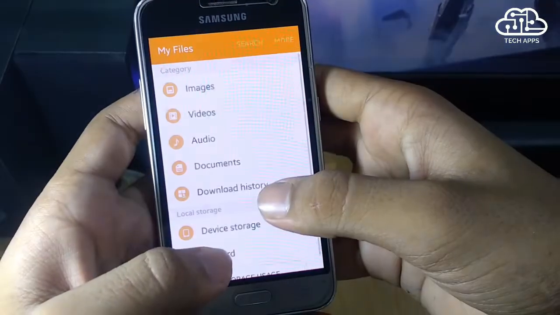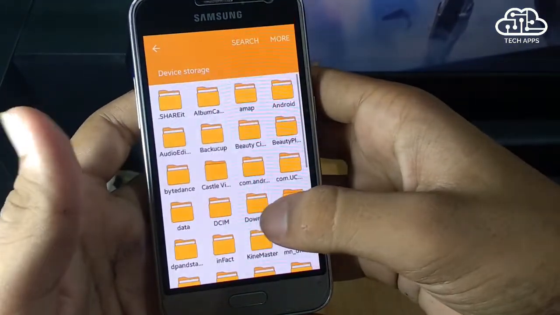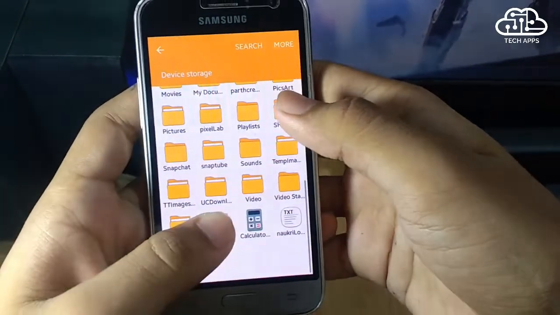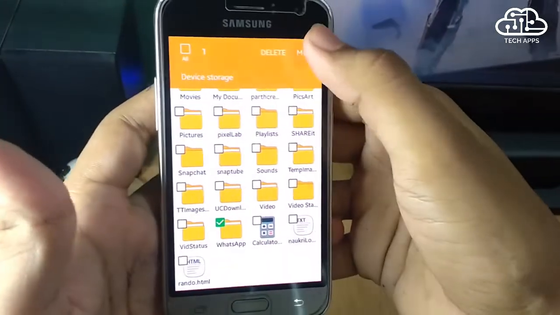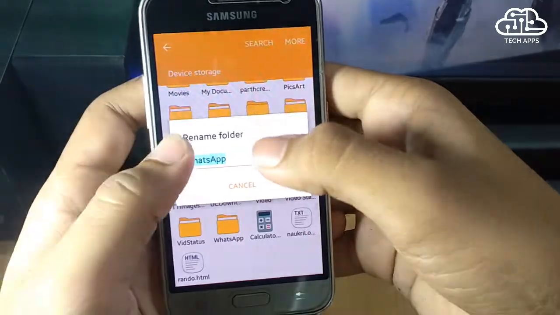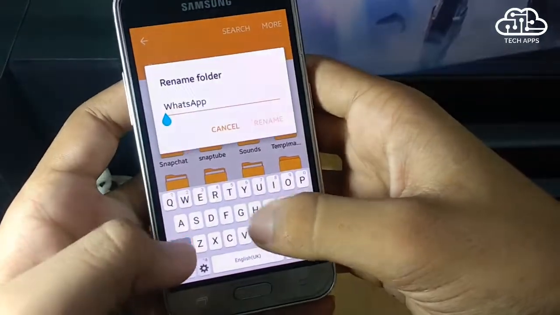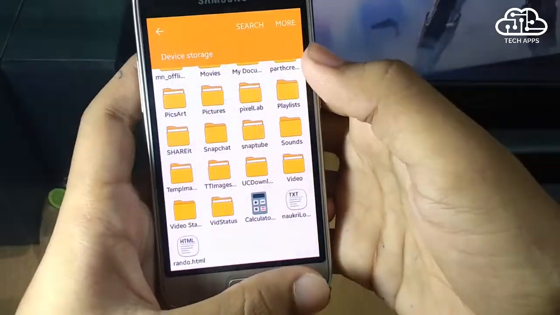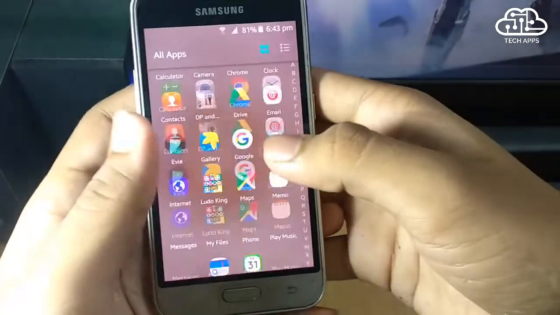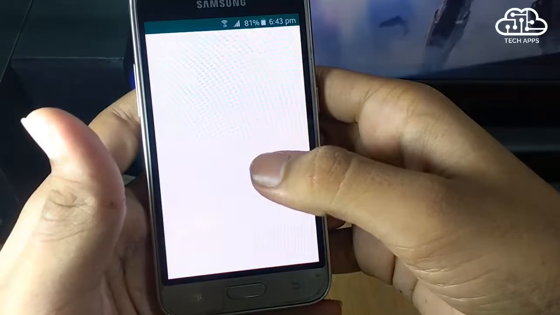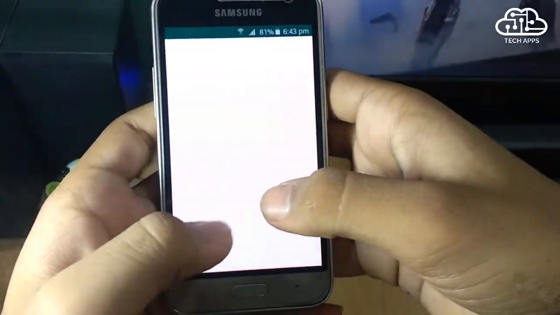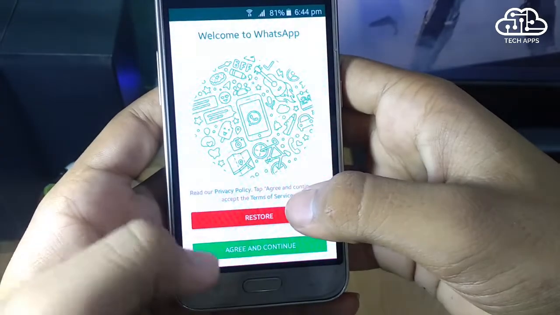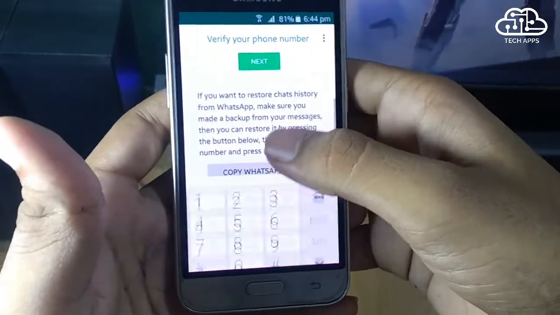After installation, go to your file manager or file explorer or My Files, whatever you have, and find your old WhatsApp folder and rename it to GB WhatsApp as shown in the video. Now open GB WhatsApp and everything will be like old WhatsApp or original WhatsApp.